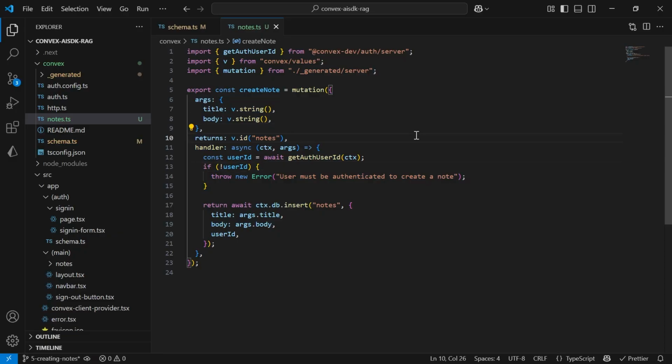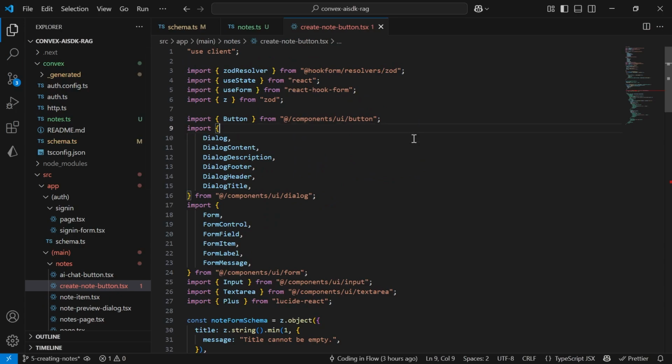Now we have to take care of the front end. Let's go into the create-node-button.tsx file, which was already part of the starting code.